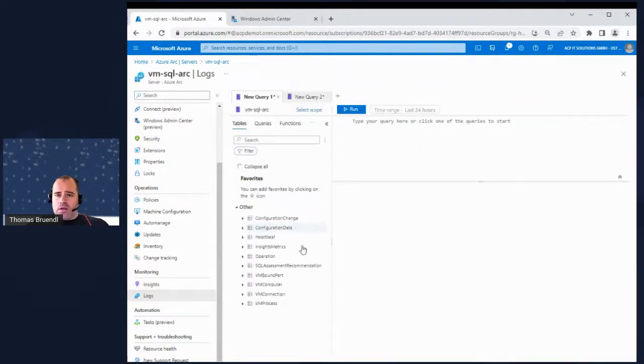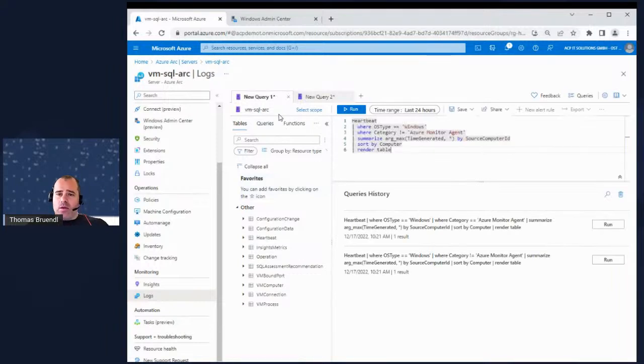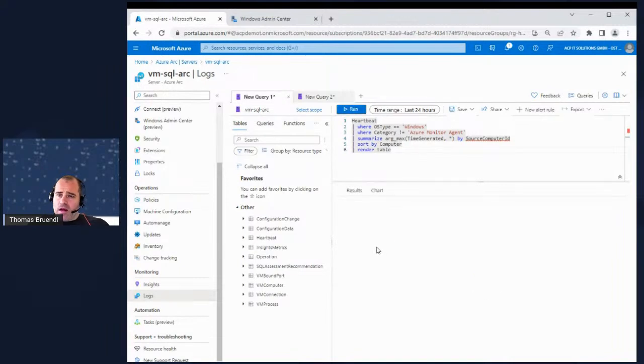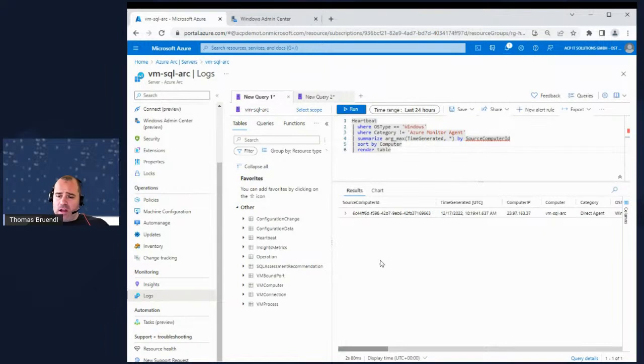Under logs, you are able to run KQL queries, and I have prepared one. This KQL is looking for the last heartbeat over the Azure Monitoring Agent. This is the agent that makes it possible to gather the health information for this VM. And if you want to know if the connection is available, you can run these KQL queries. KQL is something like SQL for Azure and this Log Analytics workspace here.